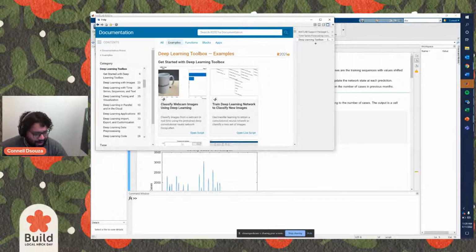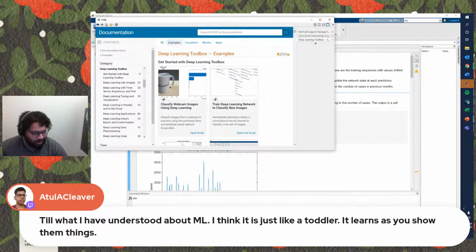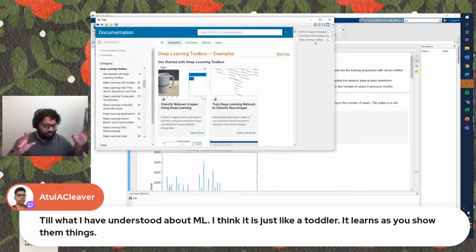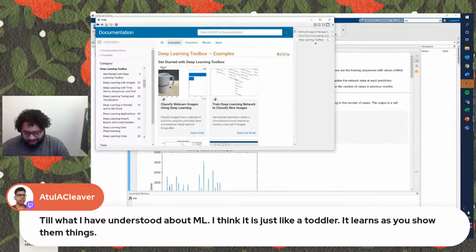I see a comment in the chat that says, from what I've understood about machine learning, I think it's like a toddler. That is literally, you've basically hit the nail on the head with that. That's exactly what's happening. It's learning. You're trying to teach a mind that doesn't know anything something, right? So in an ideal case, it's funny. I like having these conversations with people that work in this area, because there are always two sides of it. There's one side that's talking about how these robots are going to take over the world and so on and so forth.